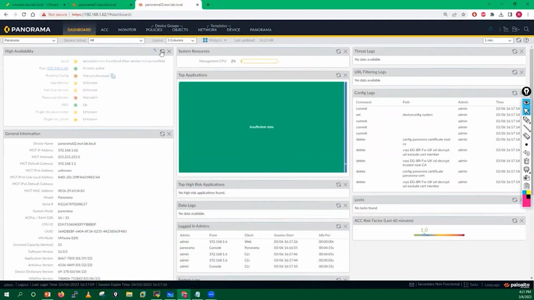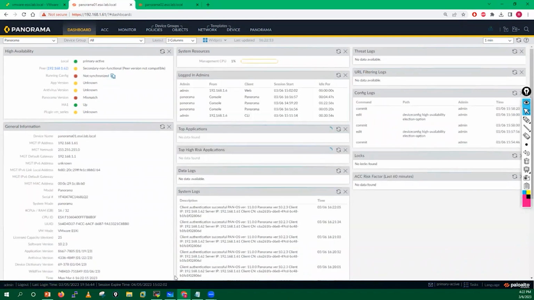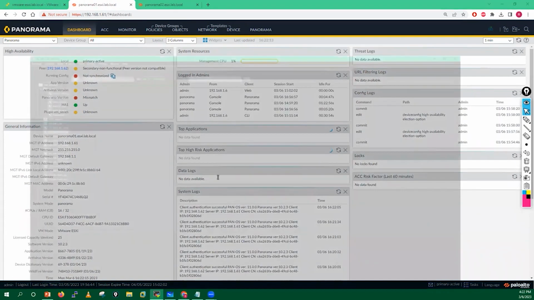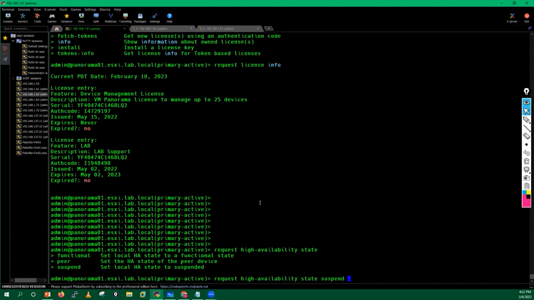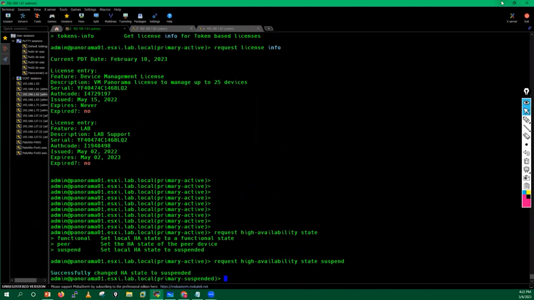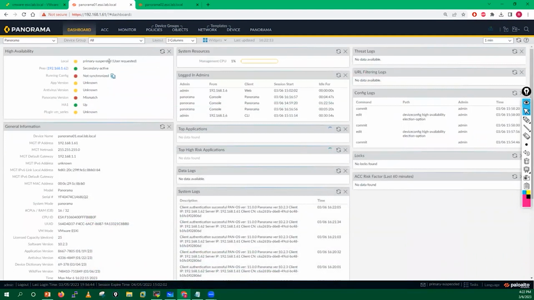In some time you will get "peer version is incompatible," right? So you will see this issue. Right now this one is in active state. There's a mismatch, because if there's a version mismatch, you will get the running configuration as unsynchronized here. Now you can log in to your primary Panorama and run this command: request high-availability state suspend, because I will suspend this particular Panorama. As soon as I suspend it, you can see this becomes non-functional and the other Panorama becomes active.